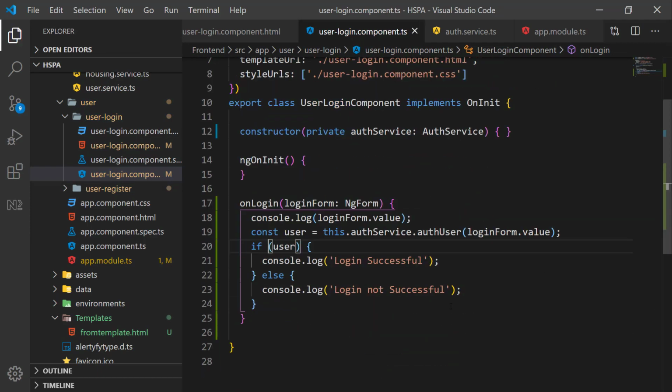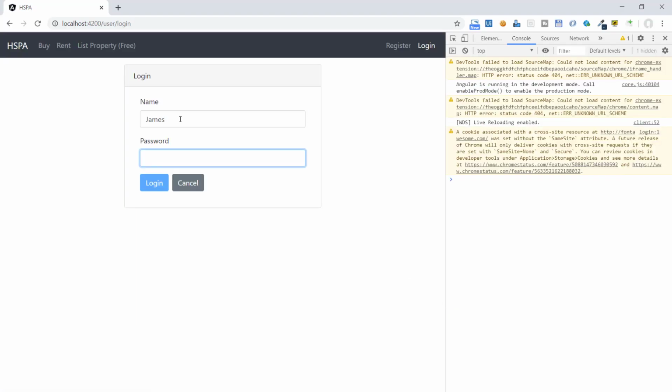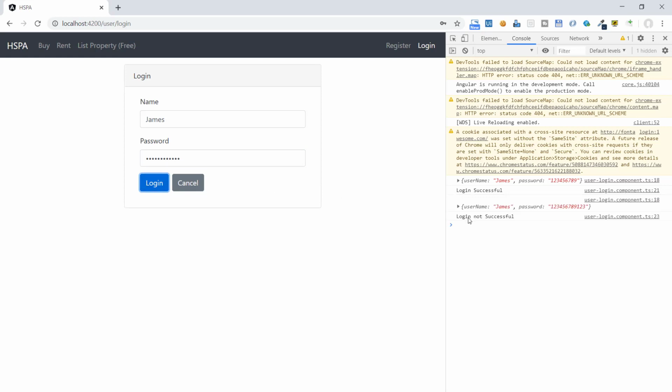Let's test it. Perfect. If we pass the correct name and password, we are getting a success message. And if we pass the wrong password, we are getting a login not successful message. So our service is working perfectly.